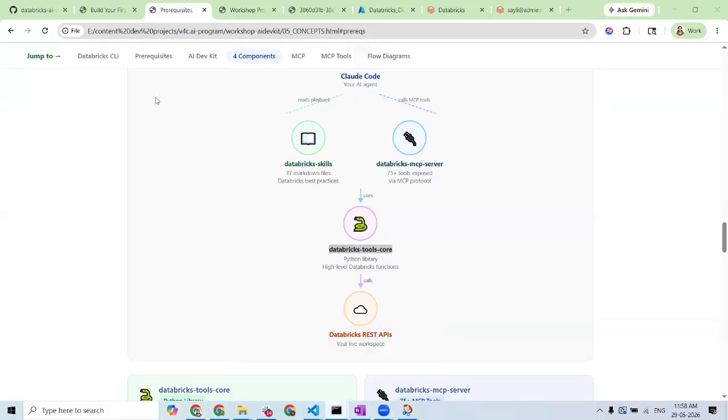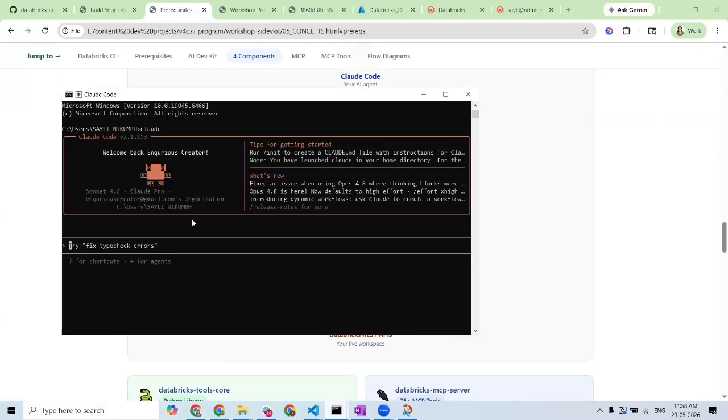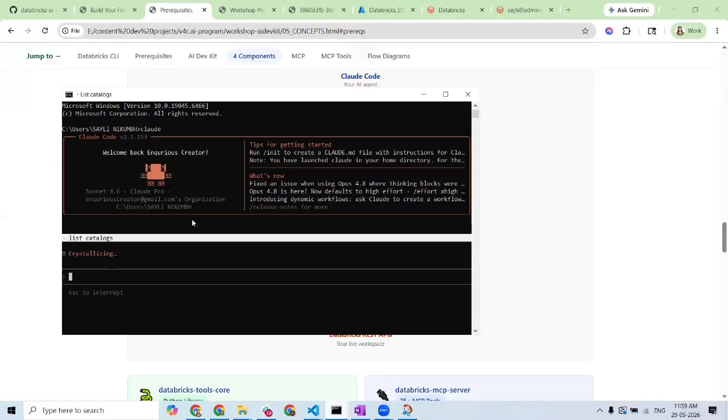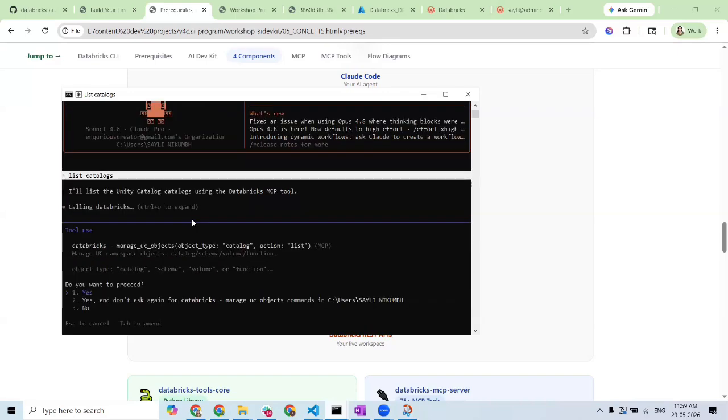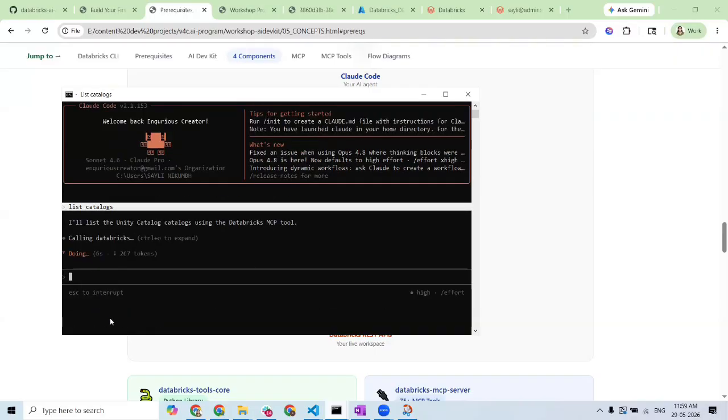Let's say now I have executed the Claude command. Now what I want is the list of all catalogs from my Databricks workspace. So I'm giving a simple prompt, list catalogs for now. It says it will list Unity catalogs using the Databricks MCP tool. Okay, so it is calling Databricks. Here you can see.